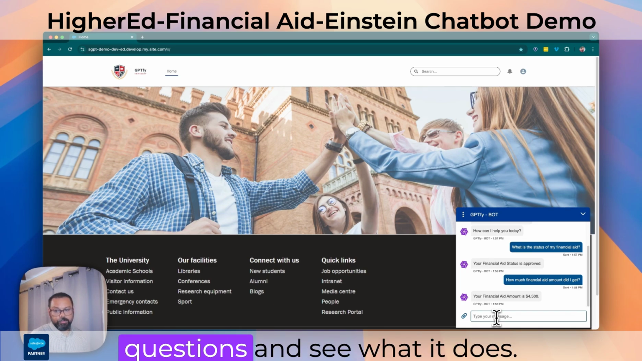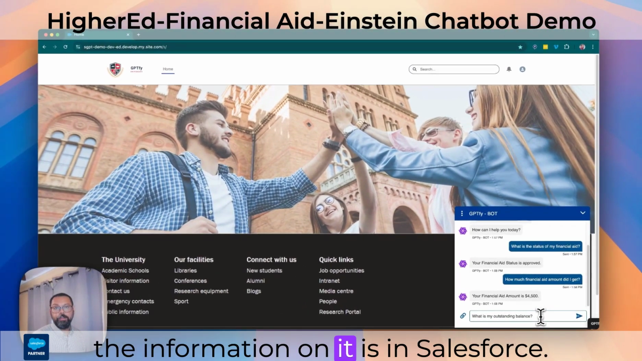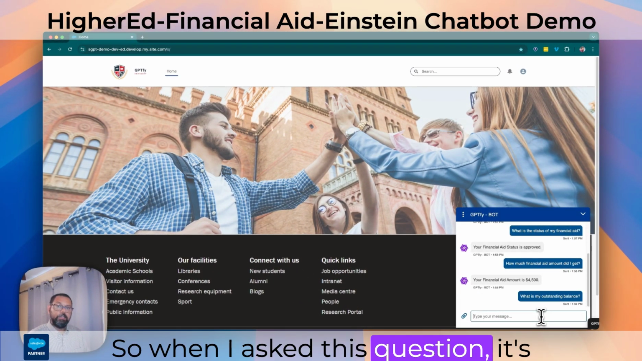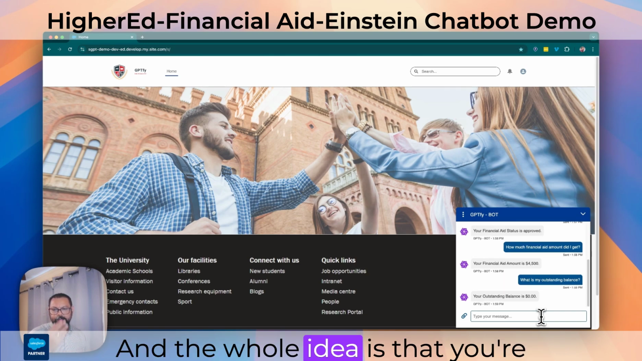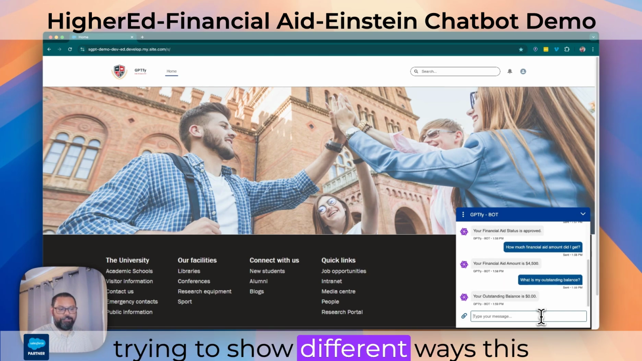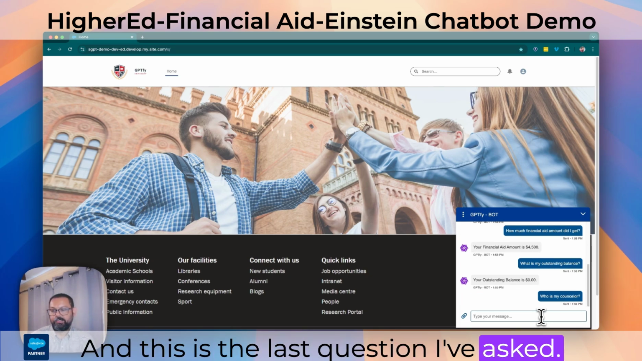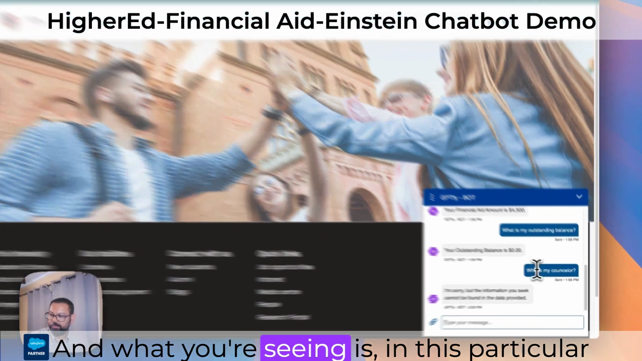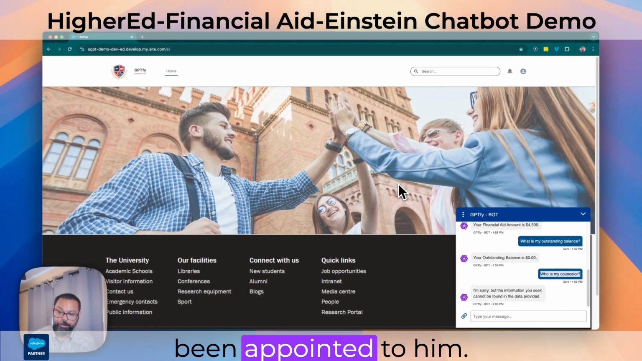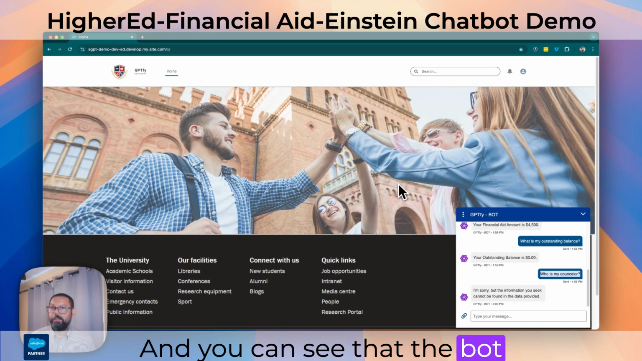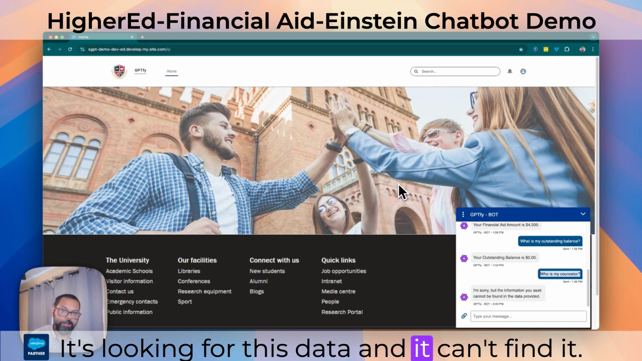I'm going to ask a few more questions and see what it does. So this question on the outstanding balance, the information on it is in Salesforce. So when I ask this question, it's now bringing information from Salesforce, not from an external system. And the whole idea is that you're trying to show different ways this information gets pulled together. And this is the last question I've asked, who's my counselor? And what you're seeing in this particular case is that information doesn't exist. Maybe a counselor has not been appointed. And you can see that the bot is not trying to speculate. There is no hallucination. It's looking for this data and it can't find it.